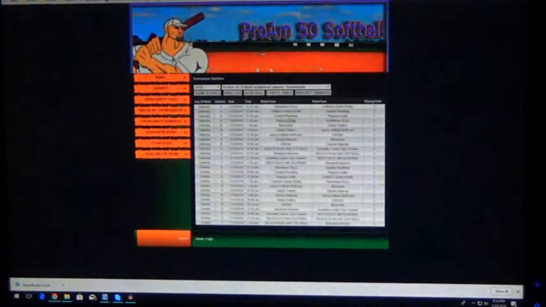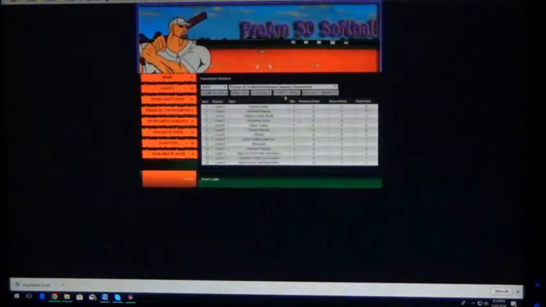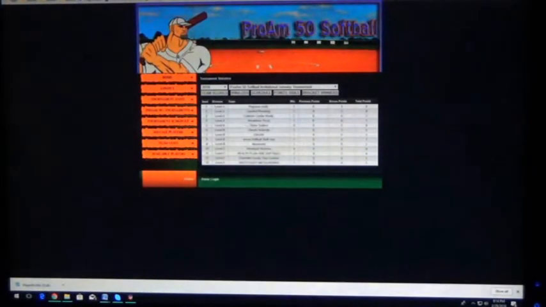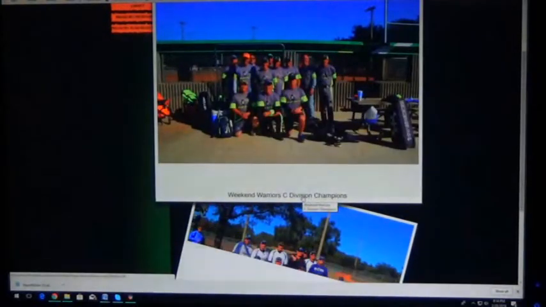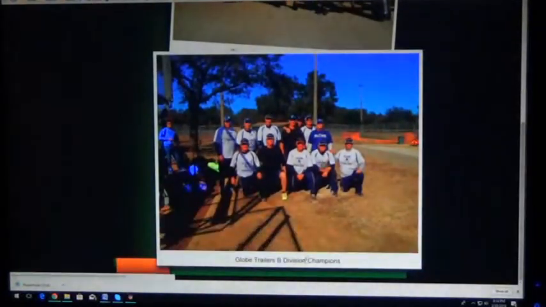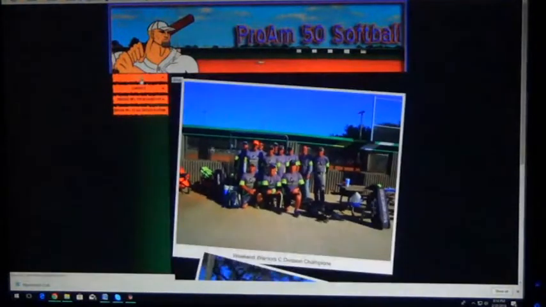We have the schedule right there under tournament stats. It shows the schedule, what field. The points table is showing points you win, and then of course our bracket winners, which in this case was the Weekend Warriors for January tournament, C Division champions, and Globe Trailers was B Division champions. And we can go back to home.